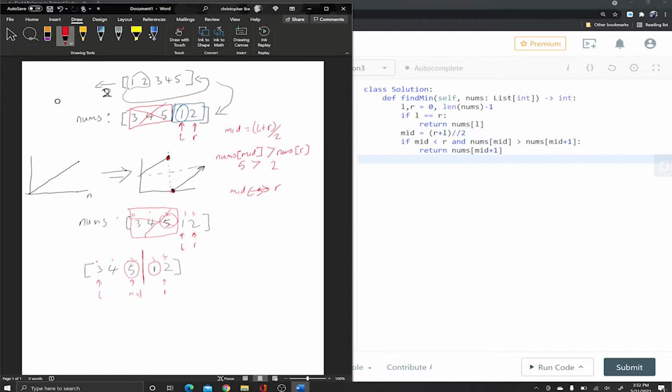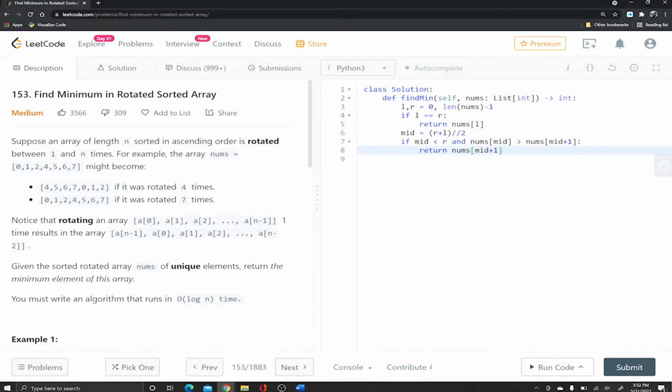Now the next line is kind of straightforward too, but not as straightforward, but again it's not a bad problem. The next line says if mid, just the opposite of the previous line, is greater than L, if mid is greater than L and nums of mid, opposite of the previous line, is less than nums of mid minus 1.